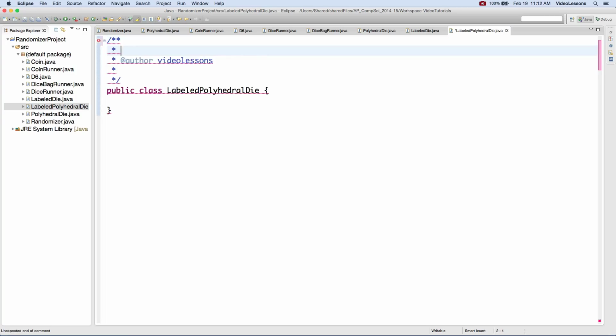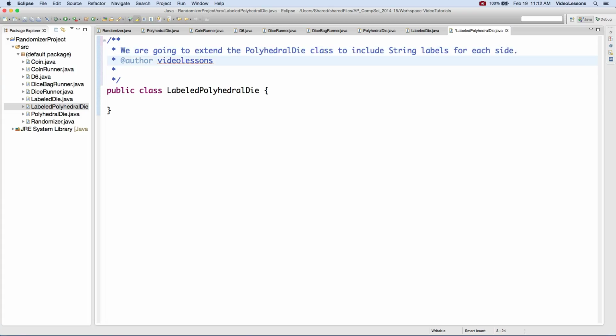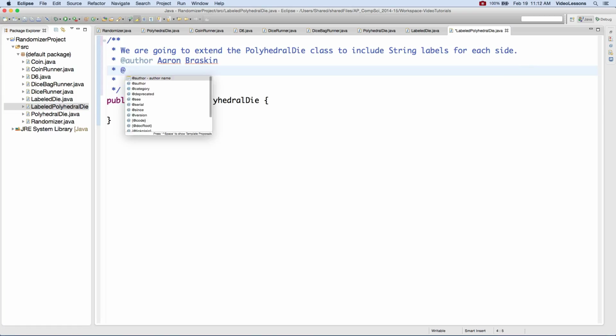Now, in our Javadoc comment, let's try that again. In our Javadoc comment, we're going to say that we are going to extend the polyhedral die class to include string labels for each side. And then we're going to, of course, give ourselves credit as the authors of this code and set the version based on the date that we start writing the code.